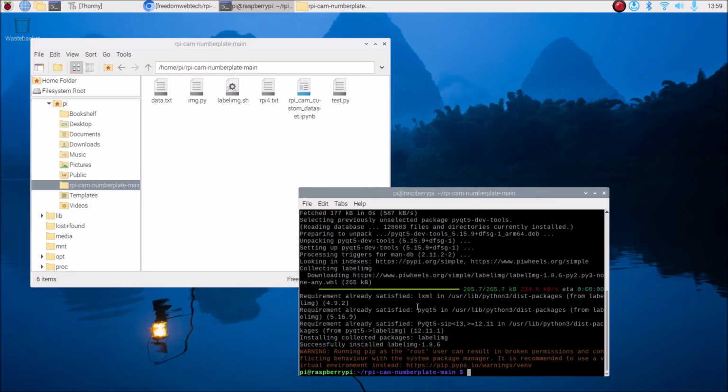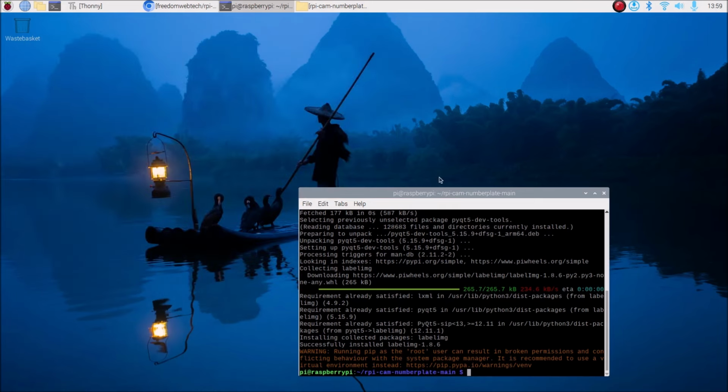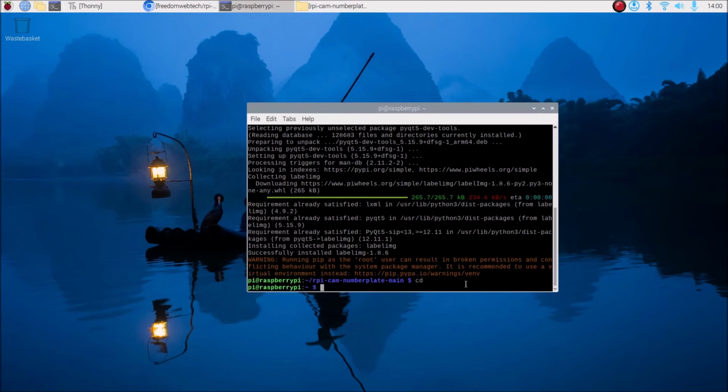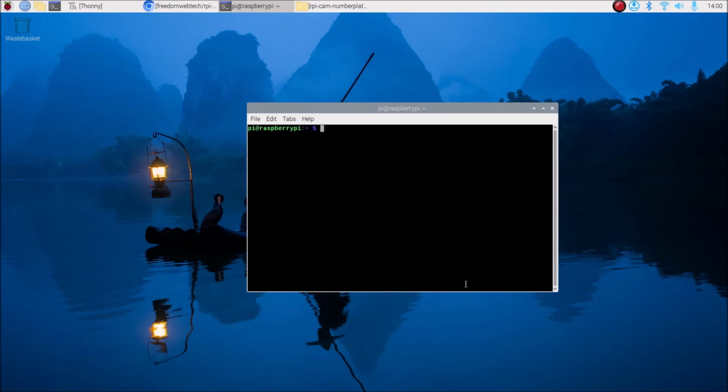So friends, we are done. We successfully installed labelImg. If I run cd to come out of our folder and run clear, now if I type lab and press the tab button, as you can see, this is our command labelImg. It means we successfully installed labelImg.